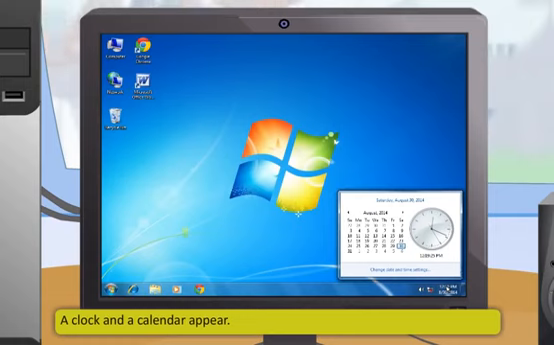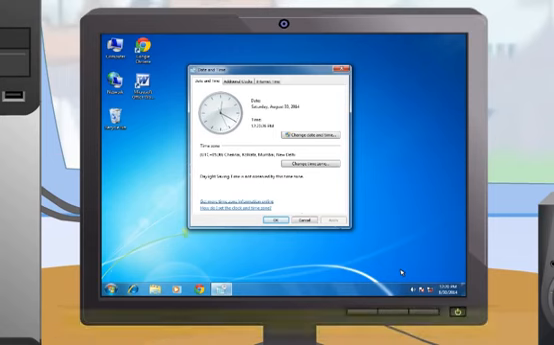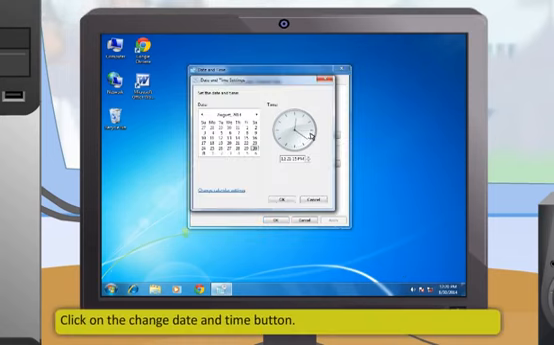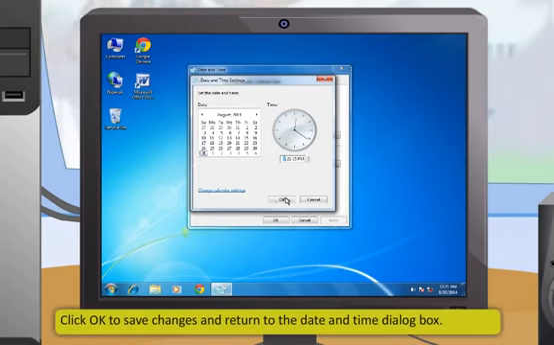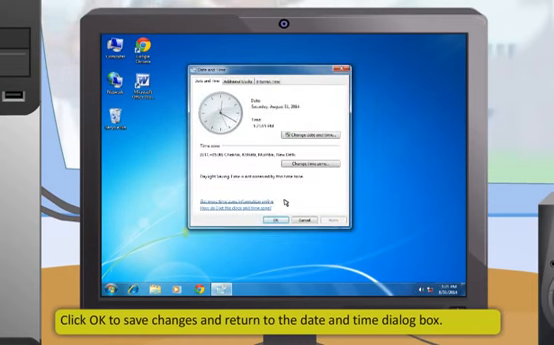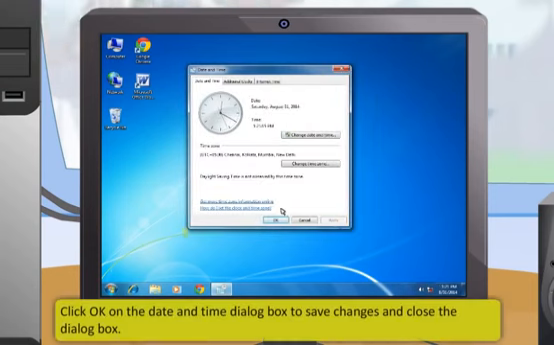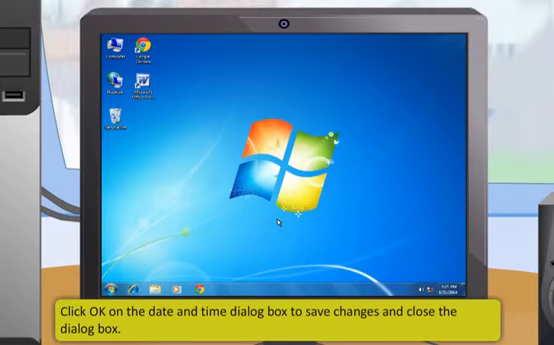After this, a clock and a calendar appear. Then, click on the Change Date and Time Settings link. After that, click on the Change Date and Time button. Then, set the date and time. Click OK to save changes and return to the Date and Time dialog box. Click OK on the Date and Time dialog box to save changes and close the dialog box.